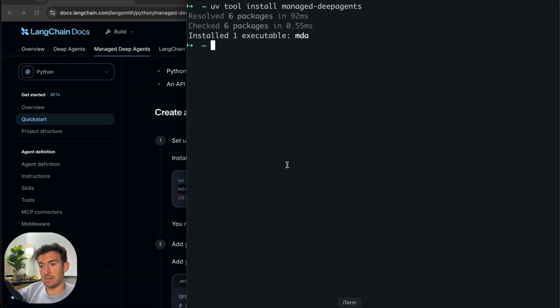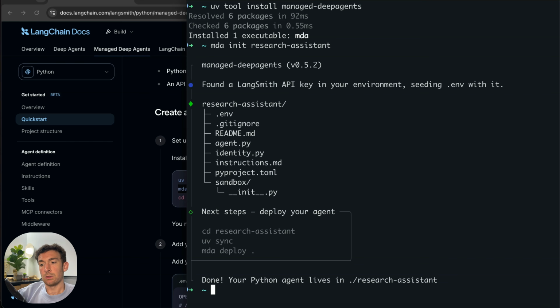I'm going to do MDA init, and then Research Assistant is the name of the project that I want to create. So I'm going to do this, and it's going to create this Research Assistant folder right here. You'll notice that it also found a LangSmith API key in my environment, and it put it in this .env file. So if we look at the files that it created, we can see it right here.